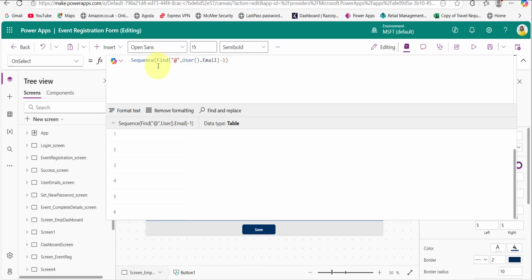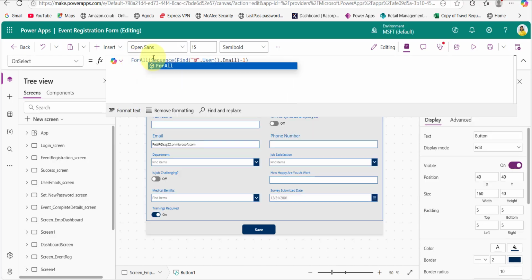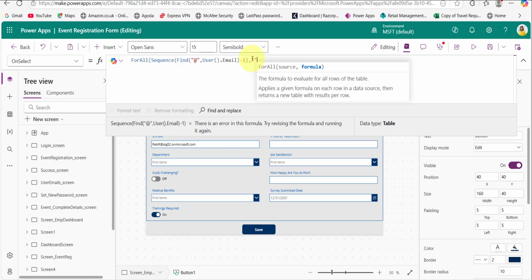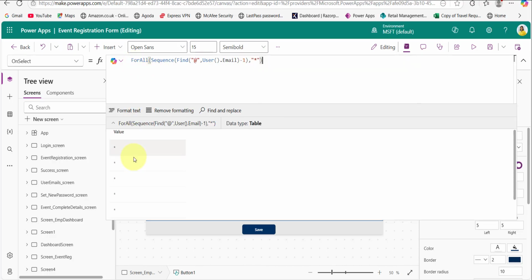So after getting each character, we need to convert this character into a star, right? For that, I am using the ForAll function. This ForAll function will convert each character into a star. So I am providing a star over here. And now here you can see all the values are converted into stars.